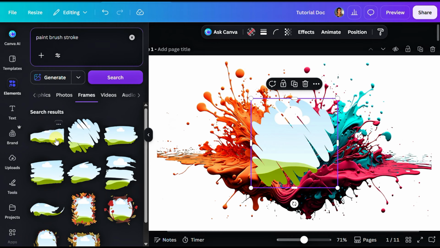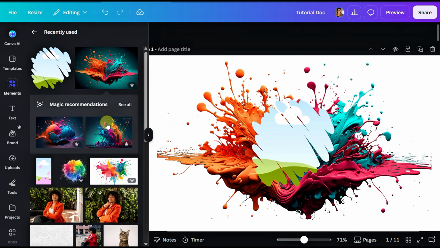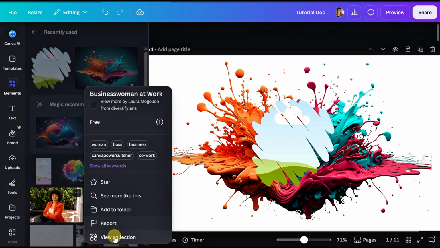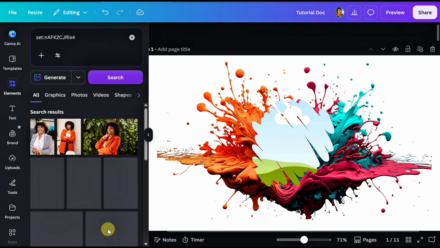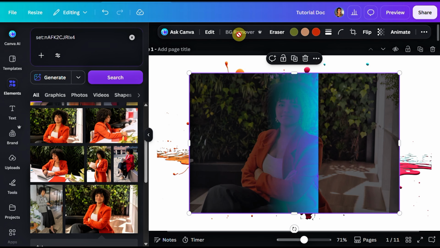Now let me go and bring my image. I'll close this out, go into my recently used, and I have this image. Let me just quickly open the image up so I have more options of this image. I will select this image and I will remove the BG of this image.